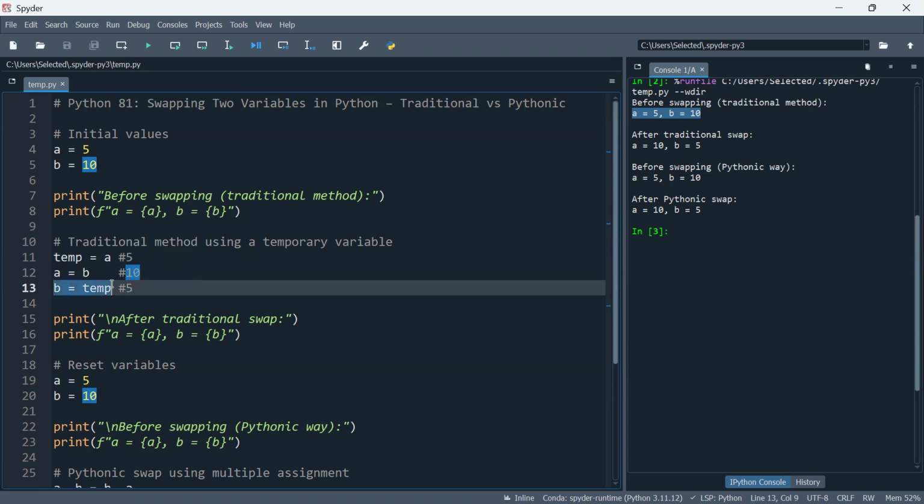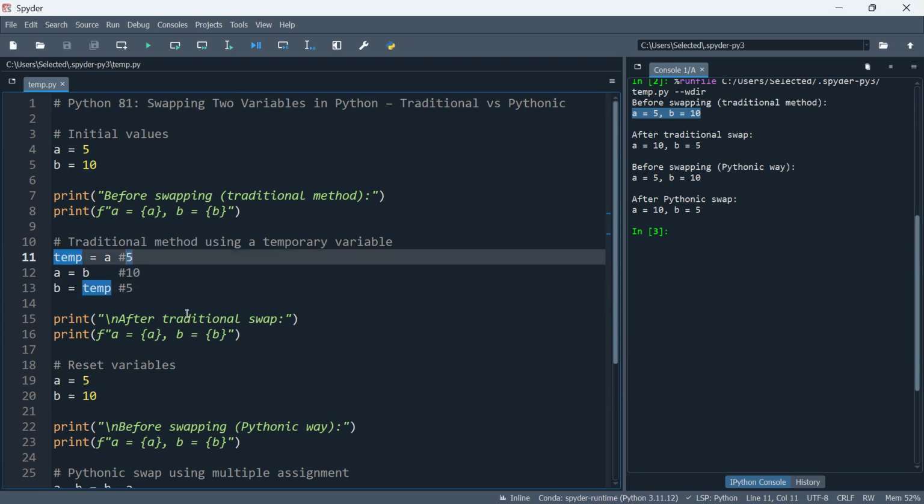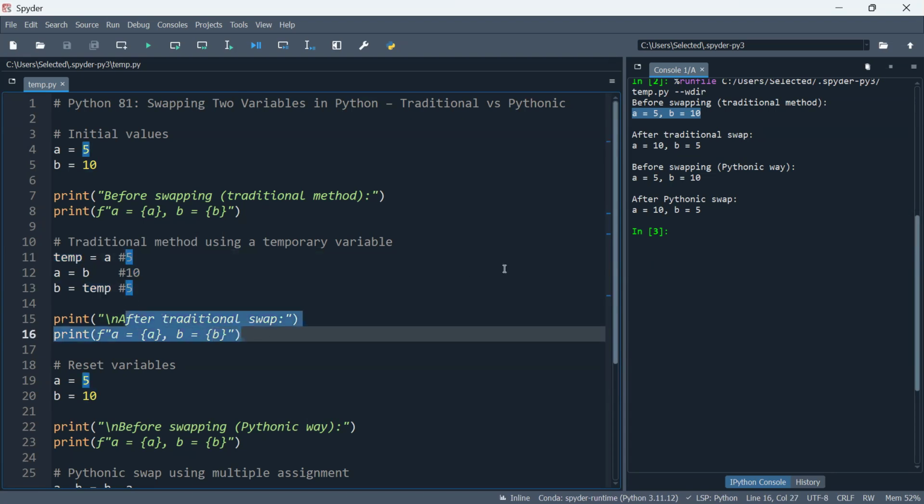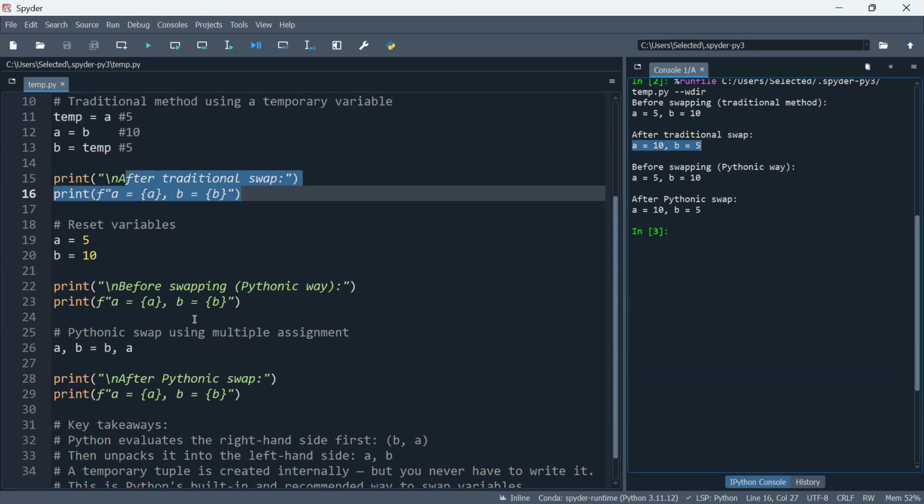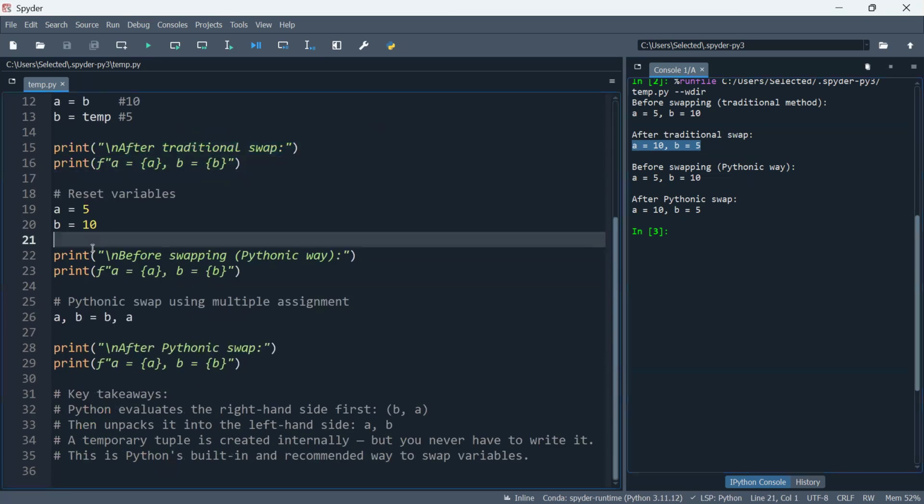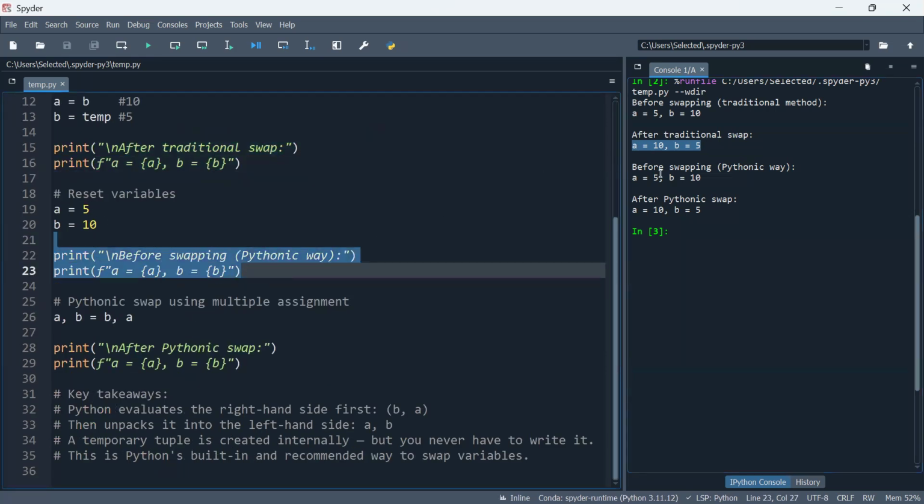Then B is equal to temp, which is whatever was stored in line 11, which is pretty much the value of 5. And then we printed it out. So after a traditional swap, A is equal to 10 and B is equal to 5. We then reset the values and printed them again to see how they looked like before we did a Pythonic swap. So A is back to 5 and B is back to 10.